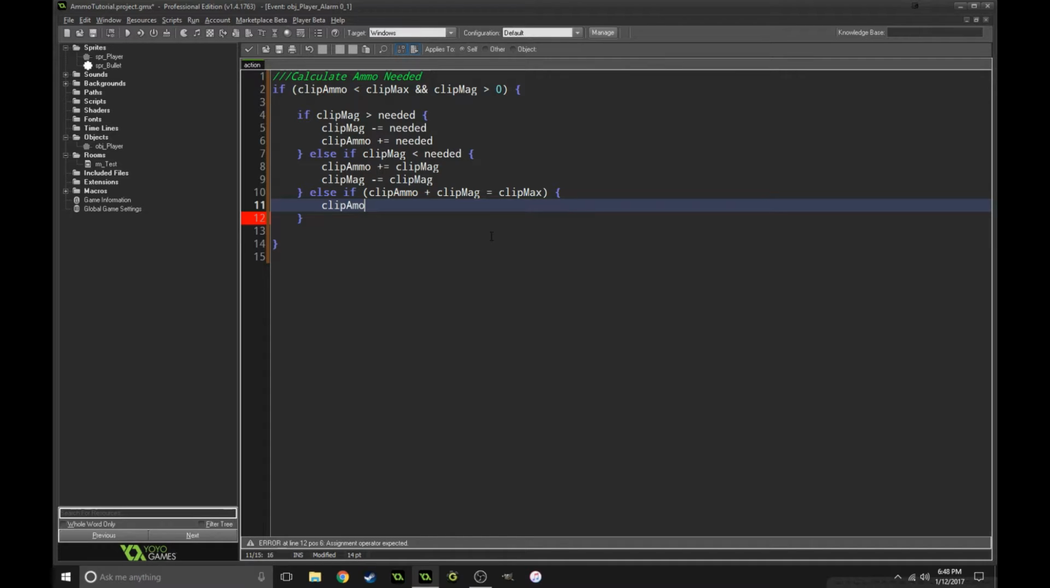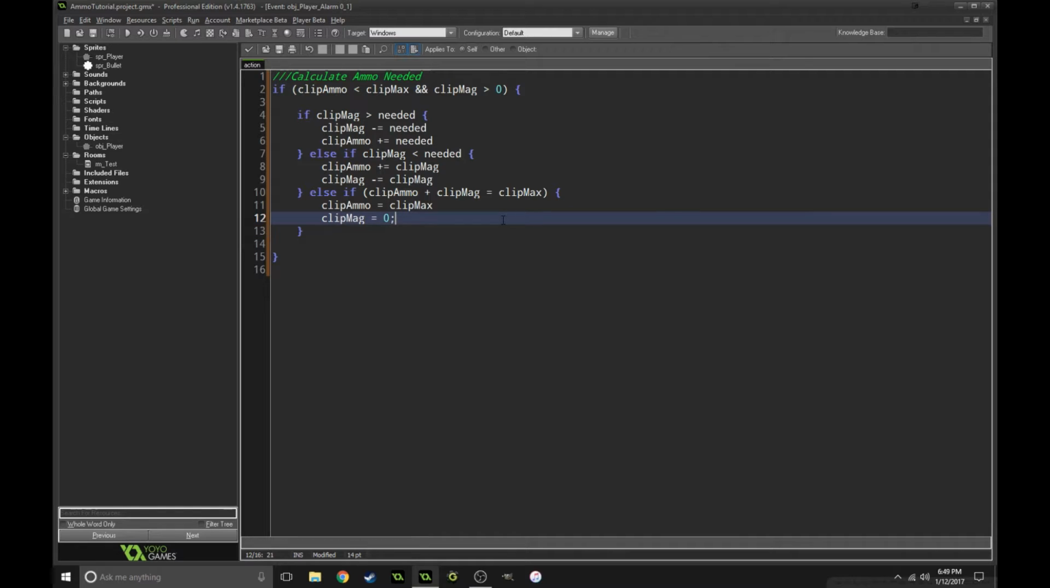So clip ammo equals clip max. Remember, we set that basically right here. And then clip mag equals 0. So that means we have nothing left in our magazine. And that is basically all we need.